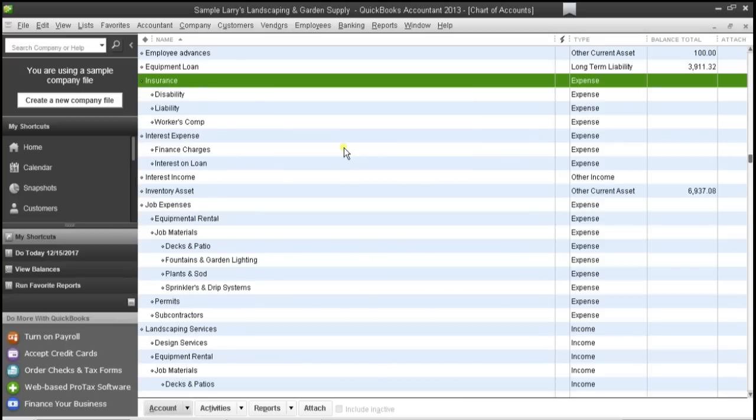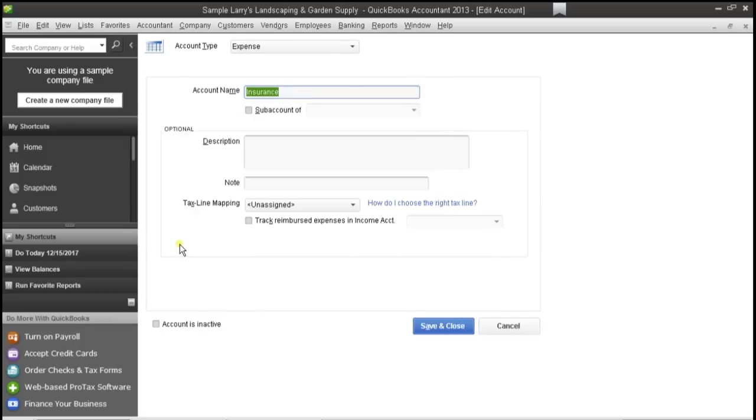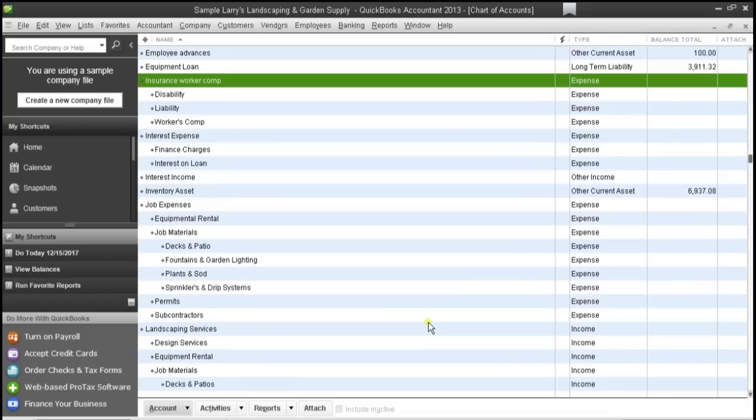So that gives you an idea about your chart of accounts, how you can add accounts, edit the accounts, and this is down through this button here where you can add and edit or delete. So if we wanted to change, maybe I misspelled, and I wanted to add, say, insurance workers' comp, then I could add that additional description. And then there it is. We've added that additional description. You can see it right here.